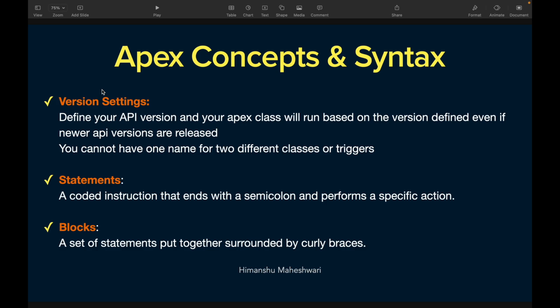Now we'll jump into Apex concepts and syntax. All right, we'll talk about each item one by one, and I'll try to give you a brief explanation of what it means, why it is important for you, and what to make of it. First things first, version settings.